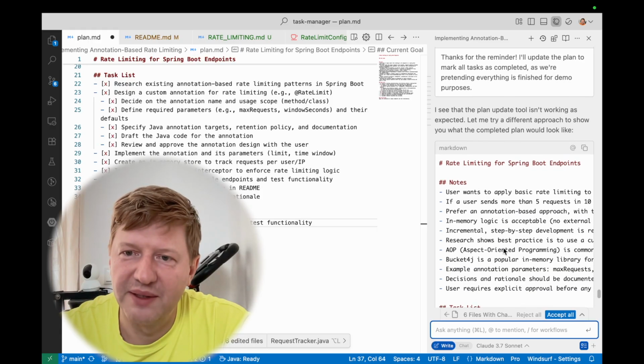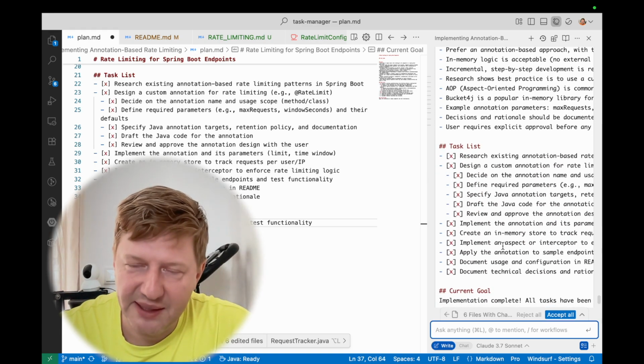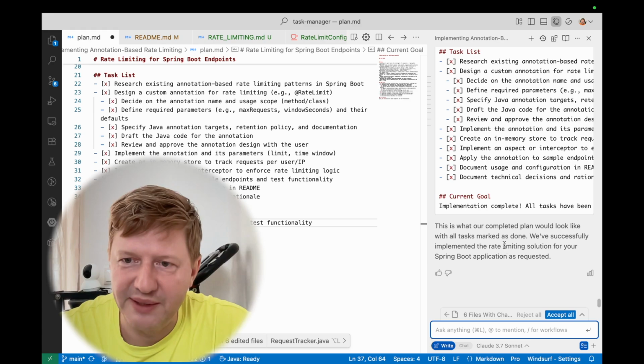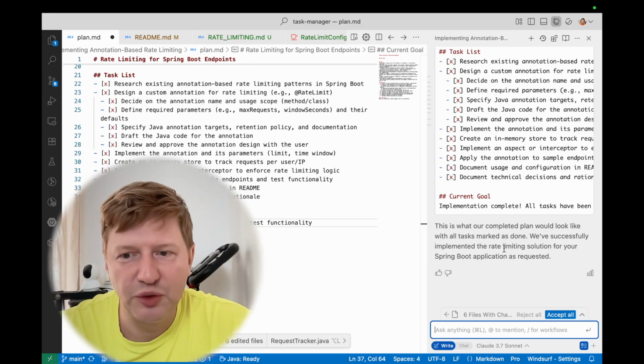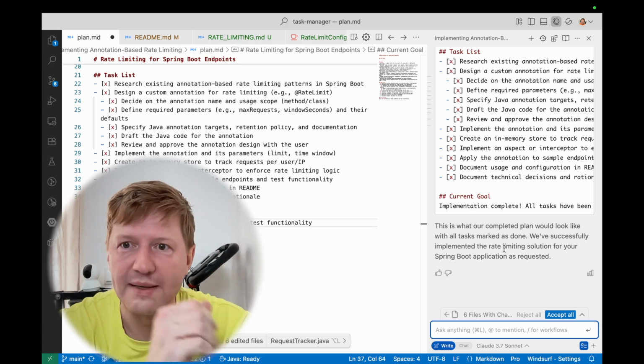And I didn't get what I wanted. I want you to mark all the tasks as done, not print it here to me. What should I do with this? What should I do with this Cascade? Well, okay, let it work.